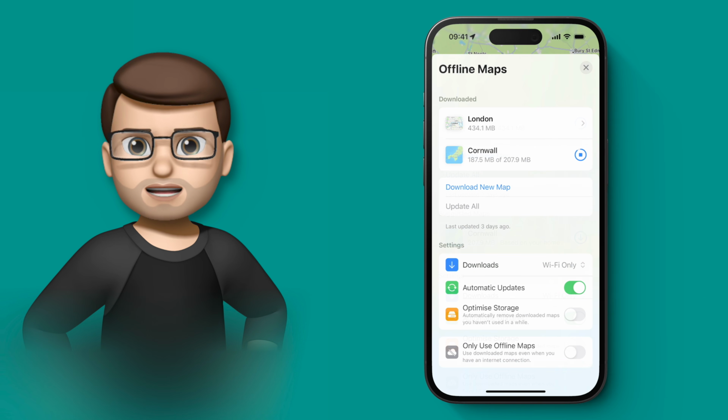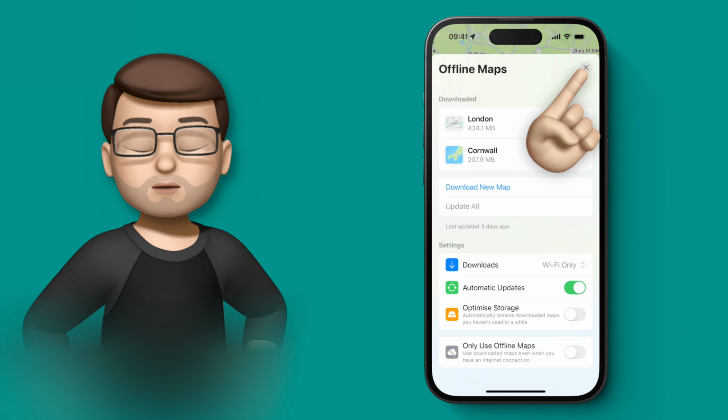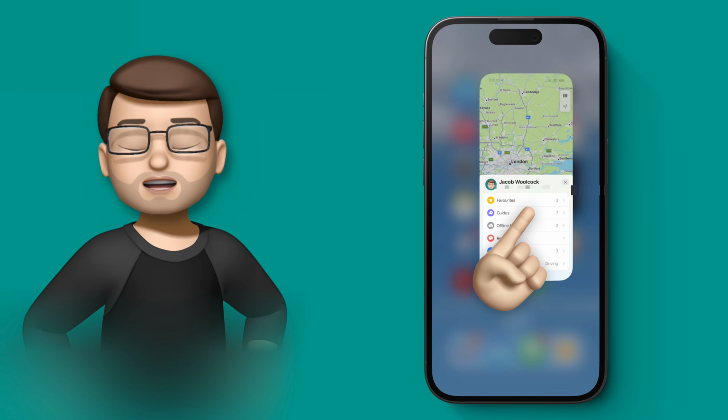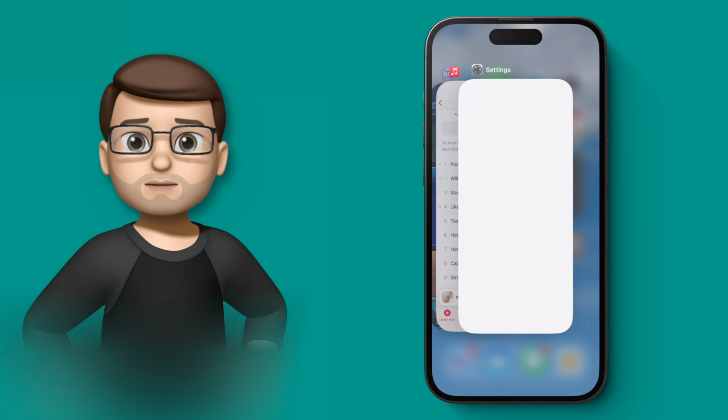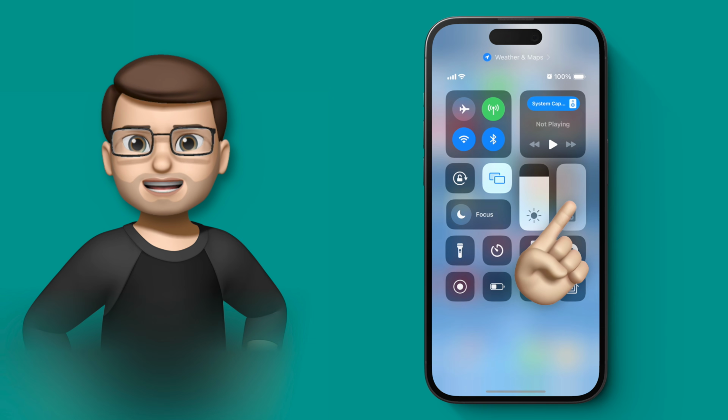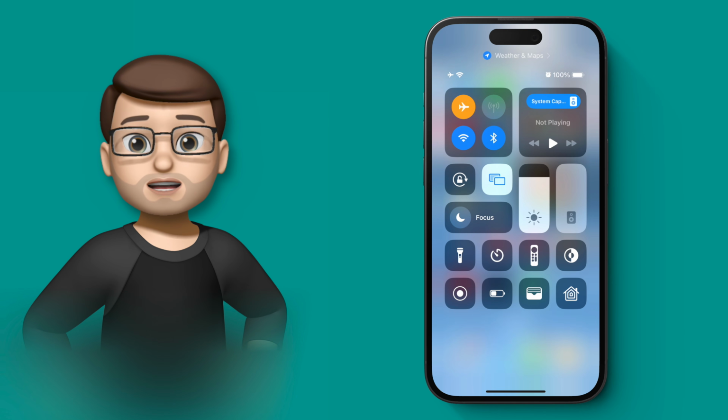Okay, now that's downloaded, I've actually downloaded the Cornwall map as well, and I want to show you how clever this really is. So I'm going to completely quit the Maps app and then jump into Control Center and turn on airplane mode and disable Wi-Fi. That means there's now no data, no cell signal, nothing on my phone.